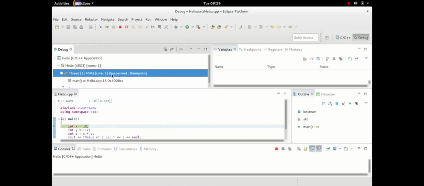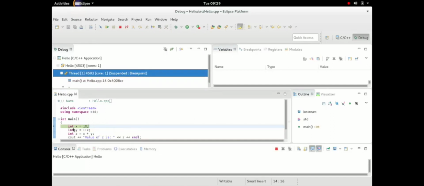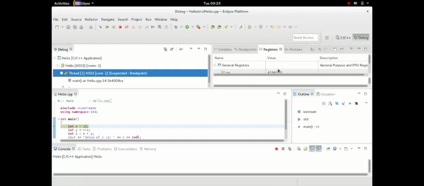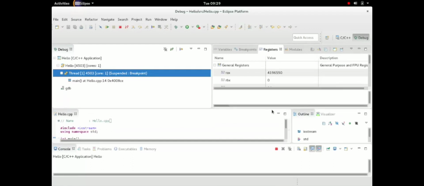In fact, if you hover over the current location, you get a little pop-up that says debug current instruction pointer. We've still got our console output down at the bottom here. To the top right, we have several debug information windows, variables, breakpoints, registers. You can expand the general registers and see the values for each one on your processor, which is quite nice.